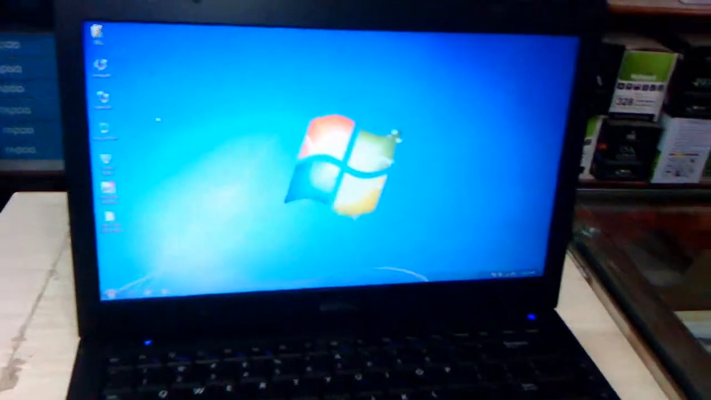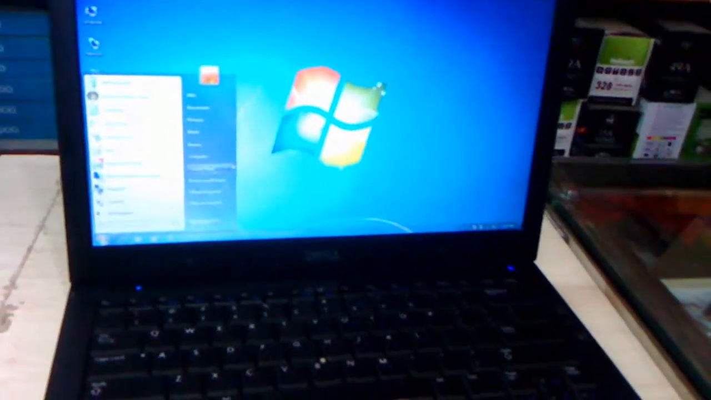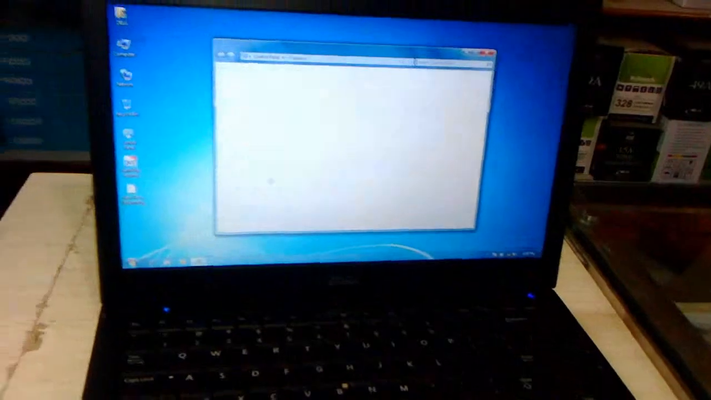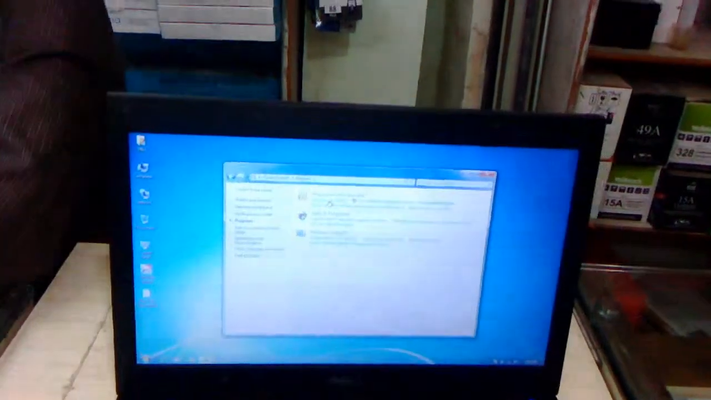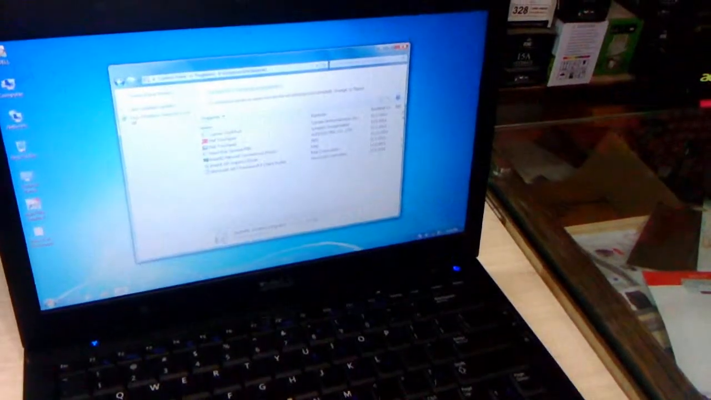Here is the cam, the HD webcam. As you can see, it has only a 13.3-inch display, so it's smaller. And let me check the performance and speed of this laptop. It has a Core i5 processor, so it must perform fast. Okay, it's working nice.